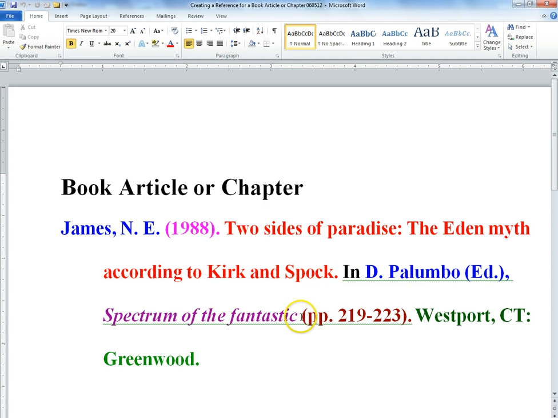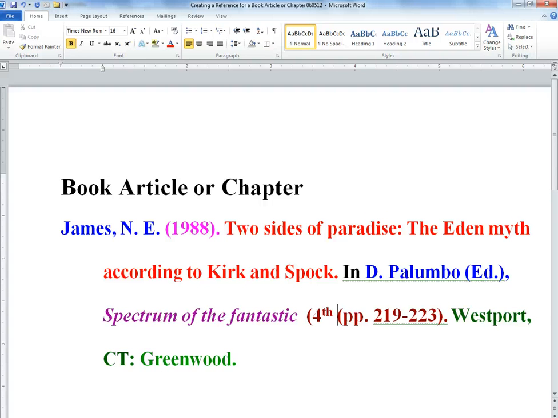And now we need to do a special thing here because this is the 4th edition of this textbook. So what we need to do is put your cursor where it is here, and in parentheses you need to say 4th ed., close parenthesis, and then go on with your page numbers on which the story occurs in that book.